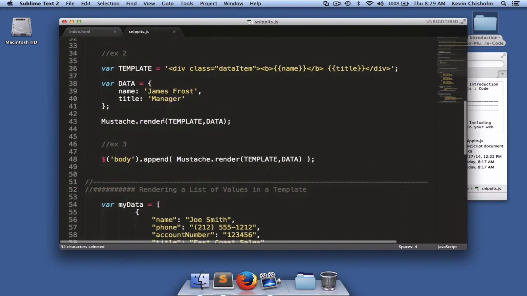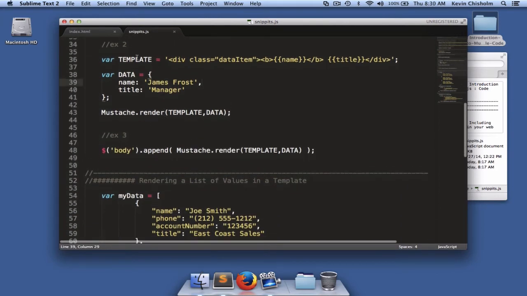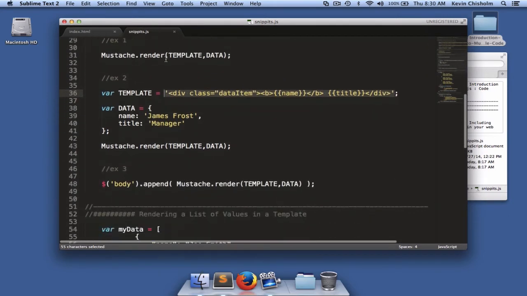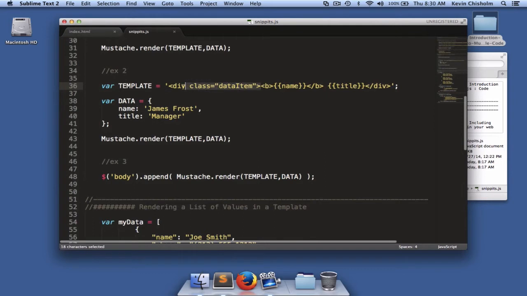In the second example, I have created two variables. Now, normally I wouldn't recommend using all uppercase letters for your variable names, but it's just to emphasize the point here. The template variable is a string. It's very similar to the templates we created up here. In this case, I've created a div with the class of data item, and that just allows me to apply some styling, which you'll see later. And I have two of these hooks, just like we discussed earlier.